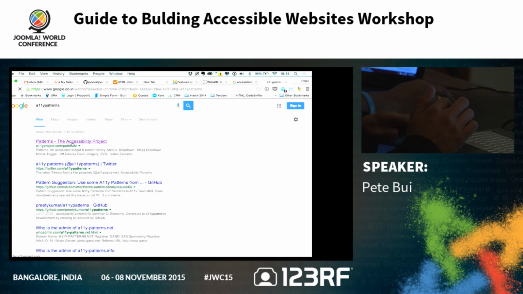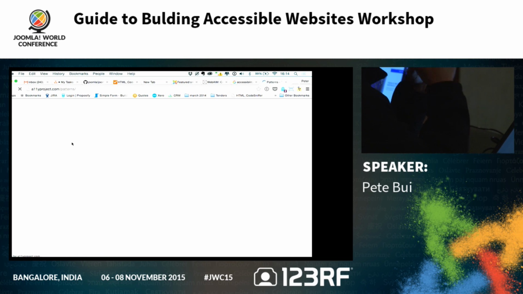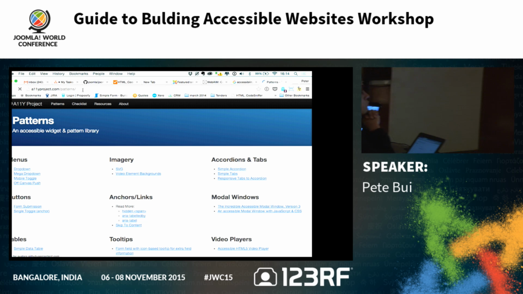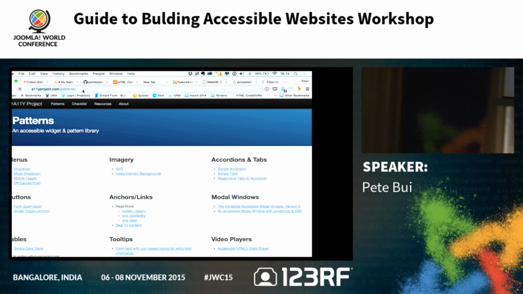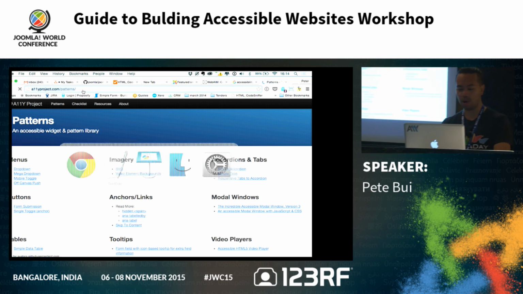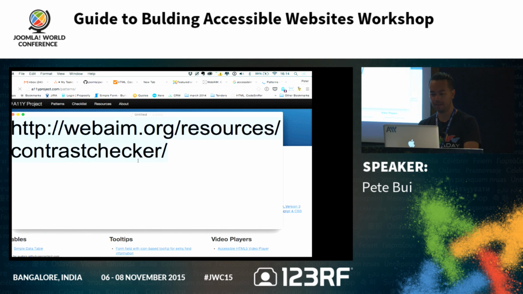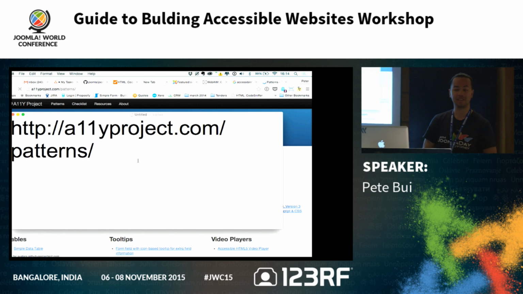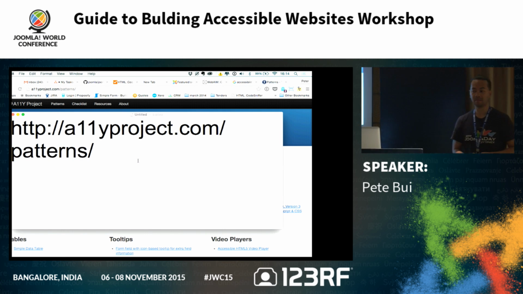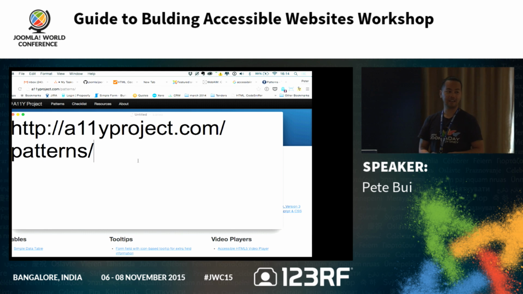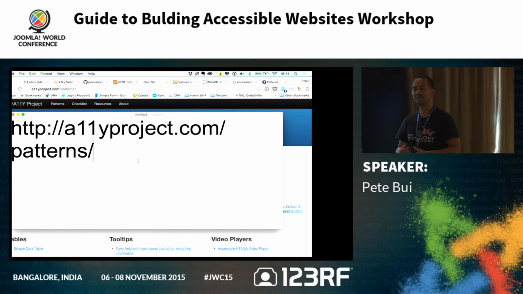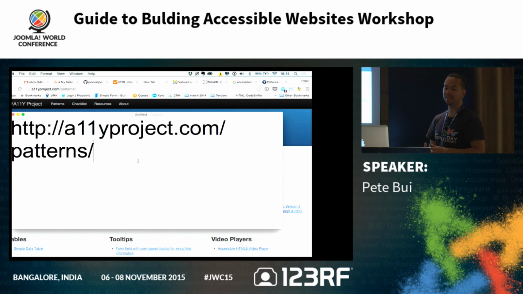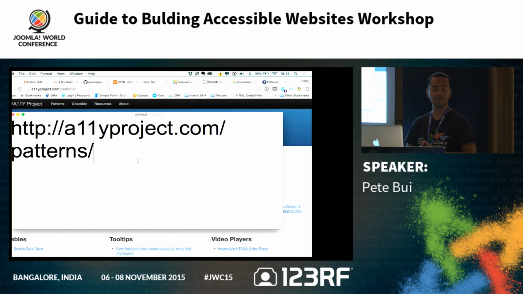So this website here has a lot of design patterns. It's called a11yproject.com/patterns. I'll copy that over again to the text thing here. It's A11Y, short for accessibility. So accessibilityproject.com/patterns. And I'll show you a little demo of these patterns as well.